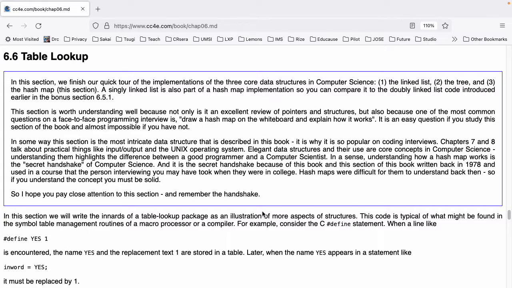This section is worth understanding well because not only is it an excellent review of pointers and structures, but also because one of the most common questions on a face-to-face programming interview is, draw a hash map on the whiteboard and explain how it works. This is an easy question if you study and understand this section of the book, and almost impossible if you have not. In some ways, this section is the most intricate data structure that's described in the book. It is why it is so popular in coding interviews.